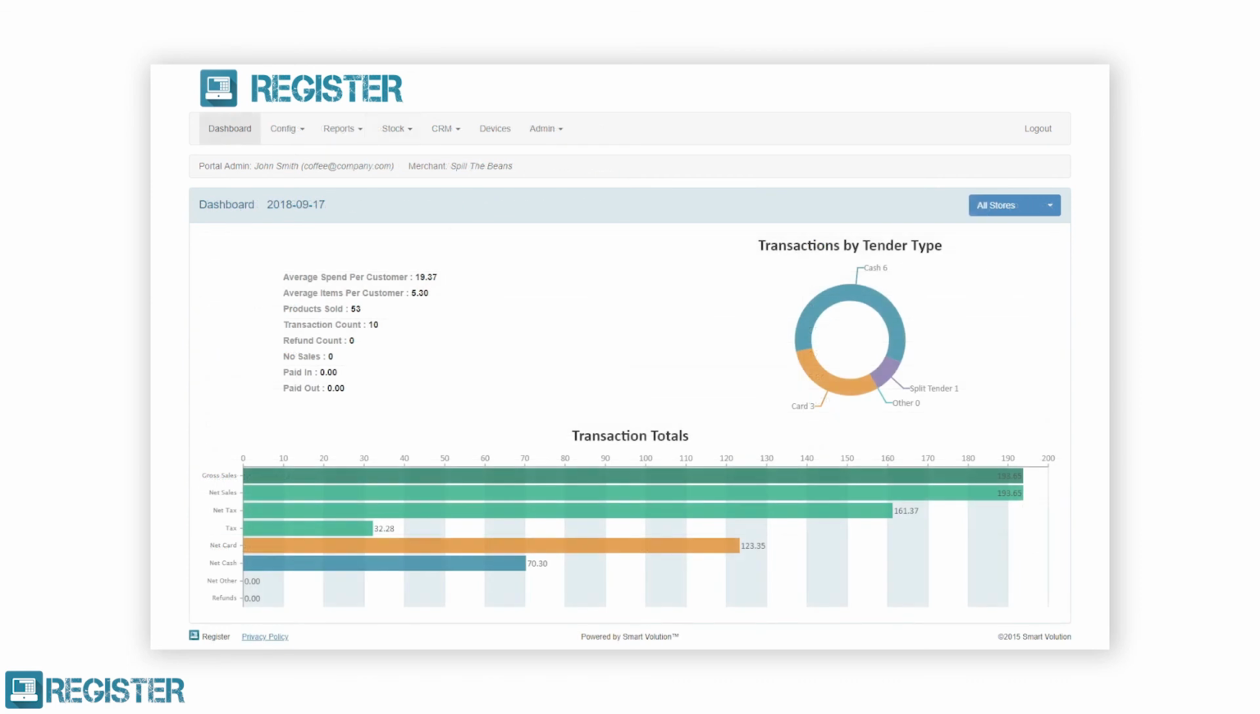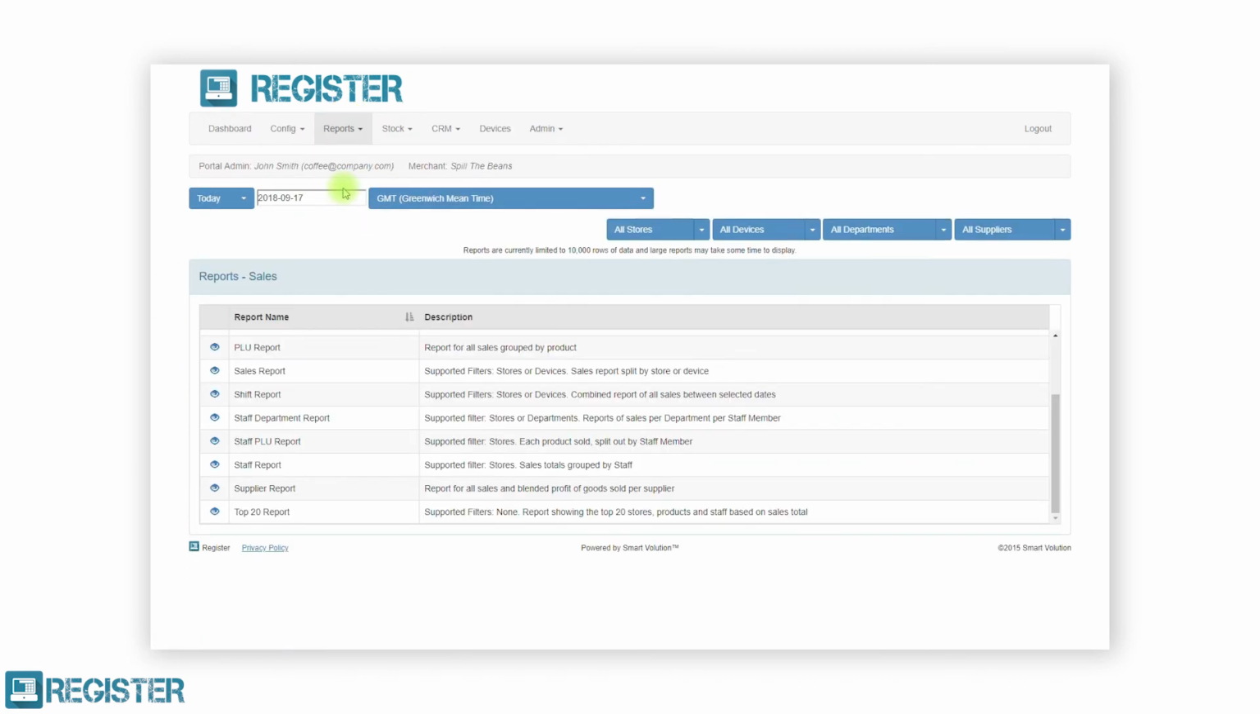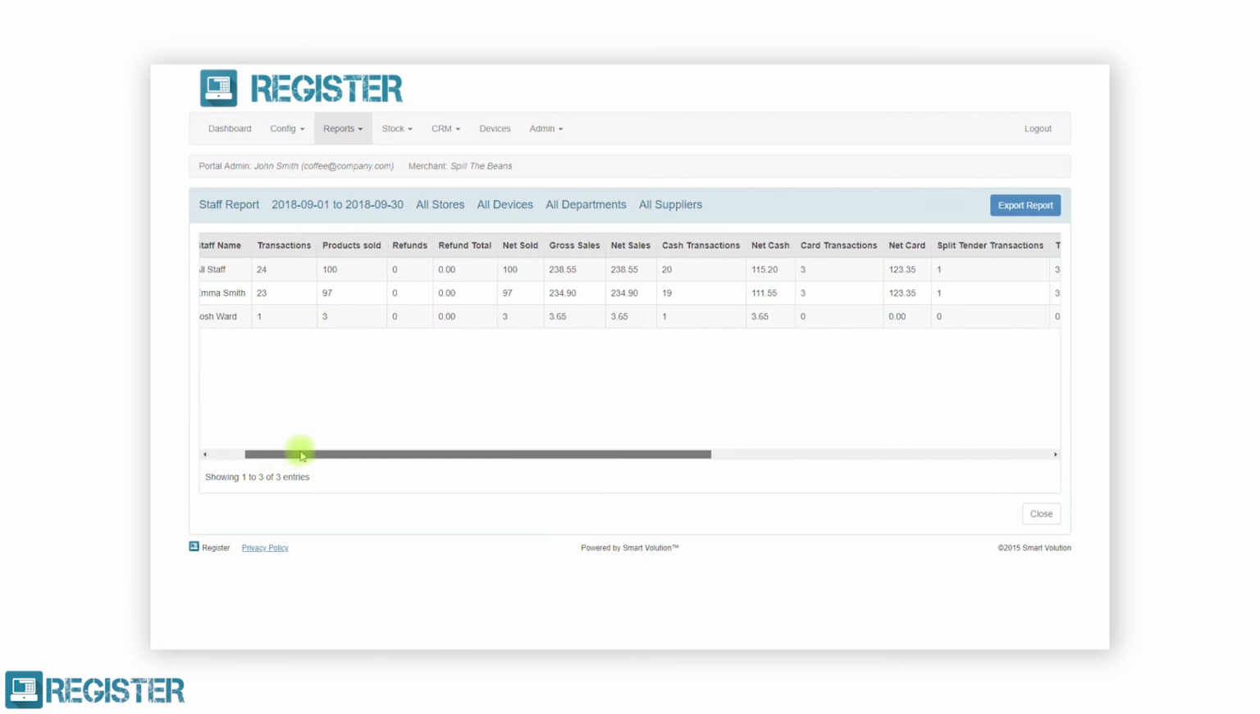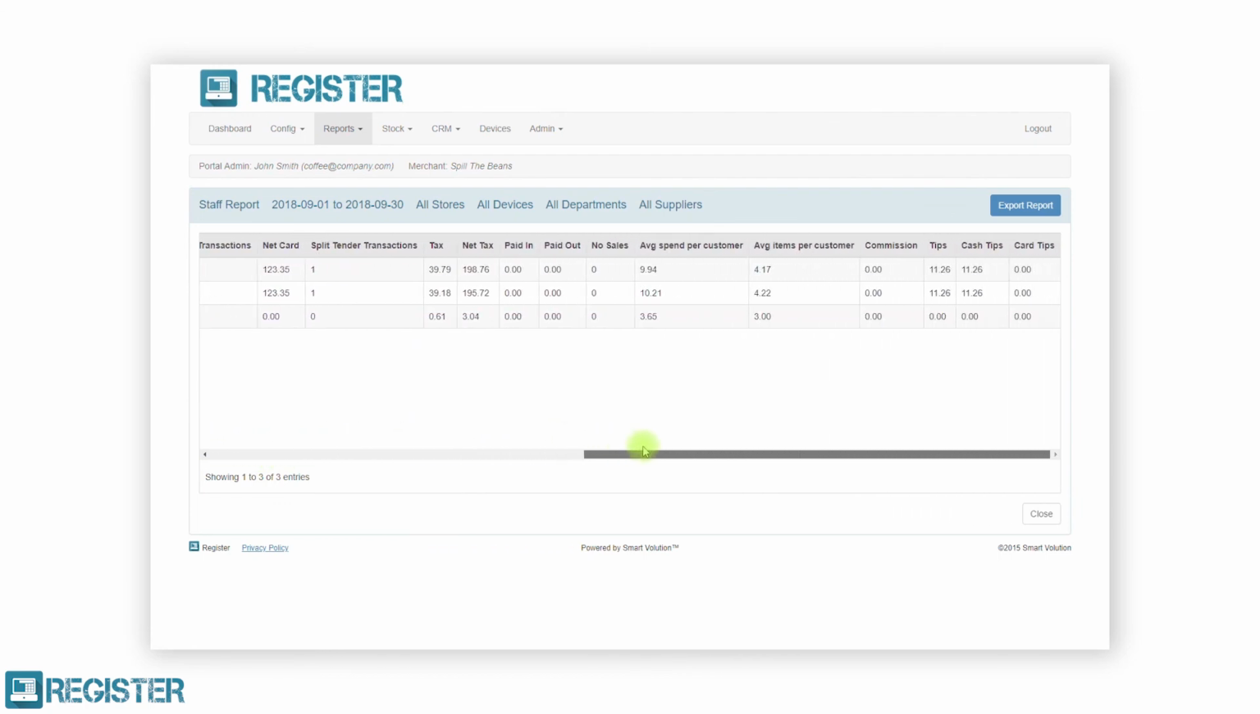To view the Staff Sales report, click Reports on the top bar and select the Sales Reports group on the submenu. Apply any applicable filters and run the Staff report. This report details the total tips collected as well as cash and card tips per staff member.